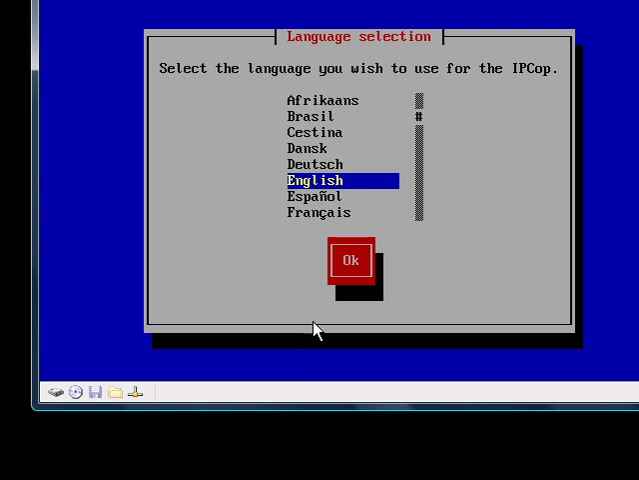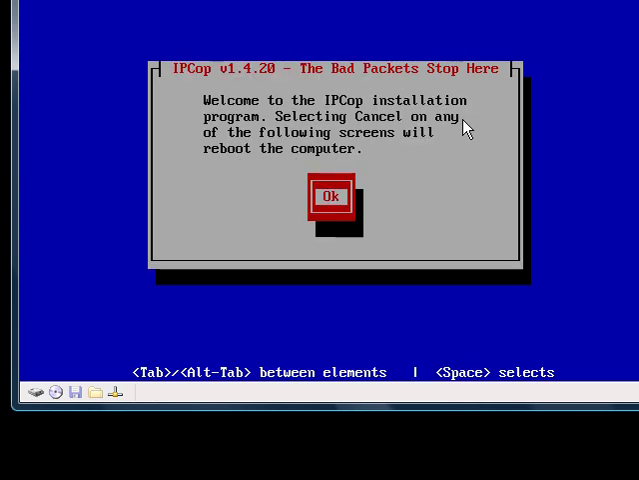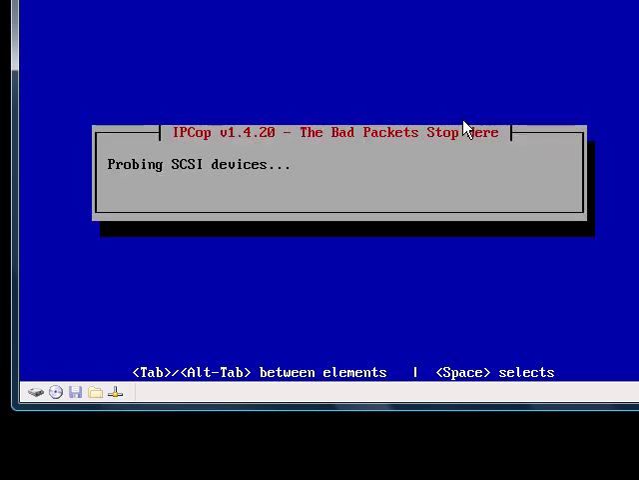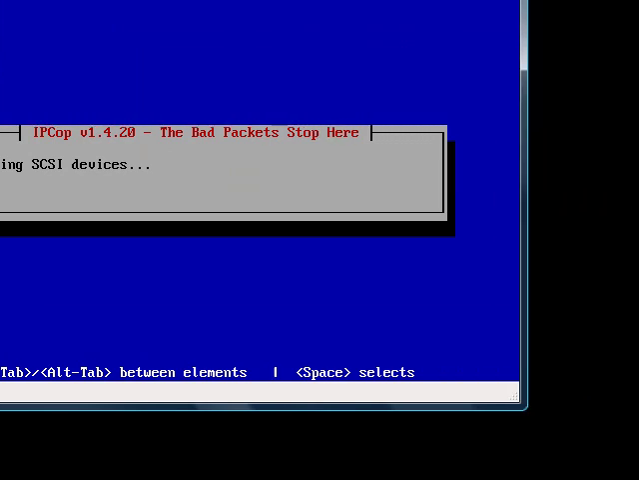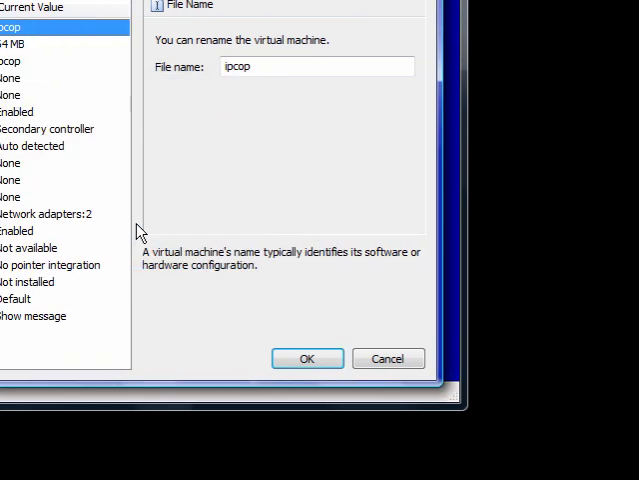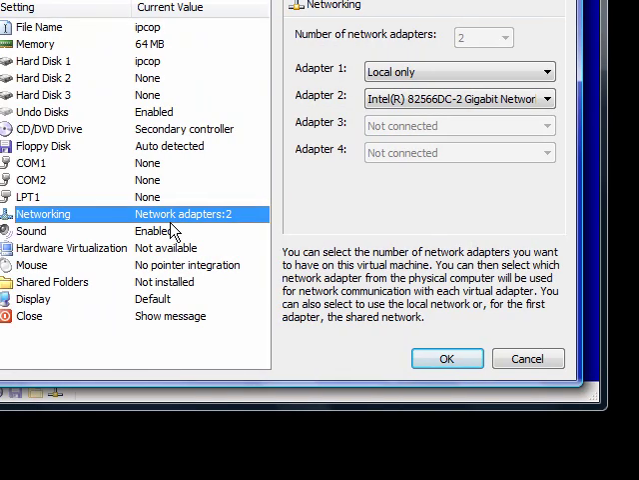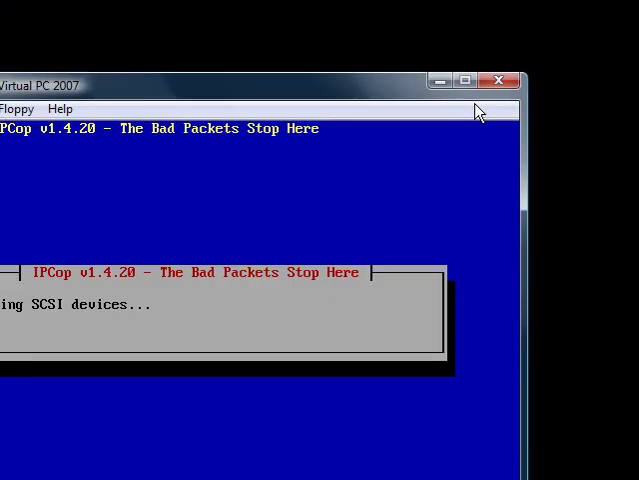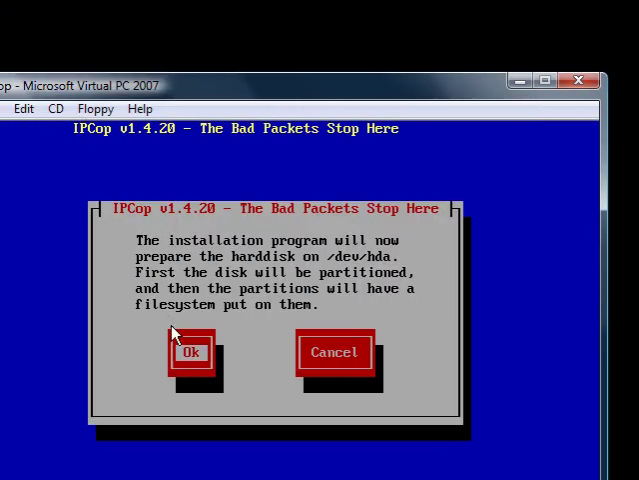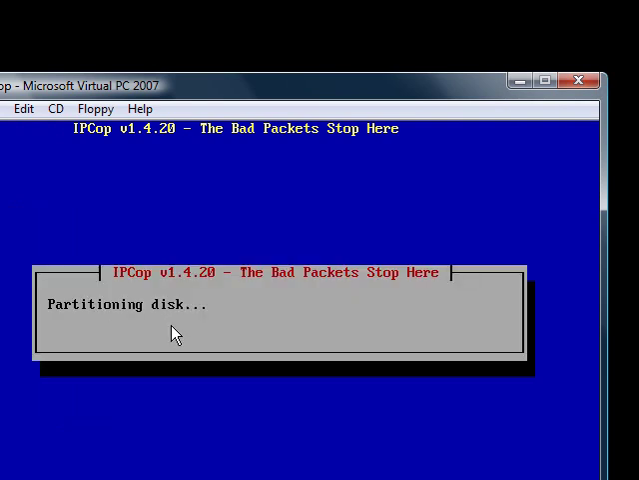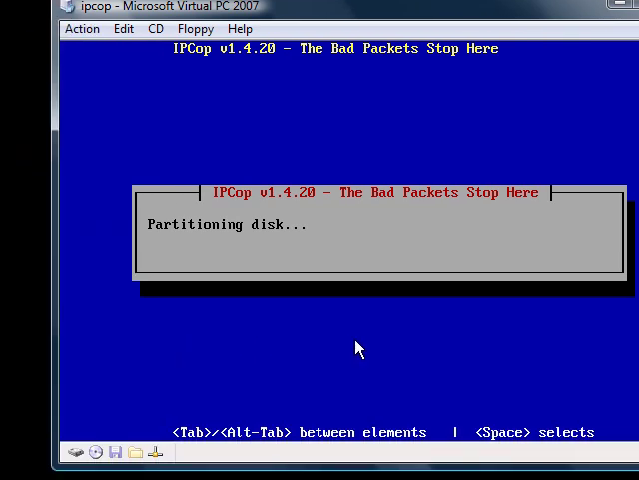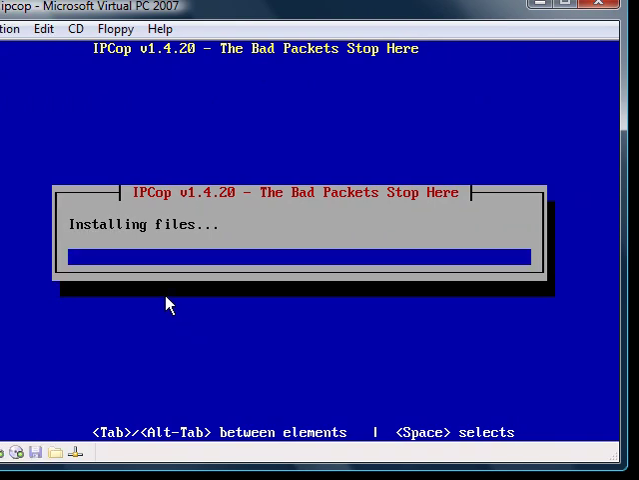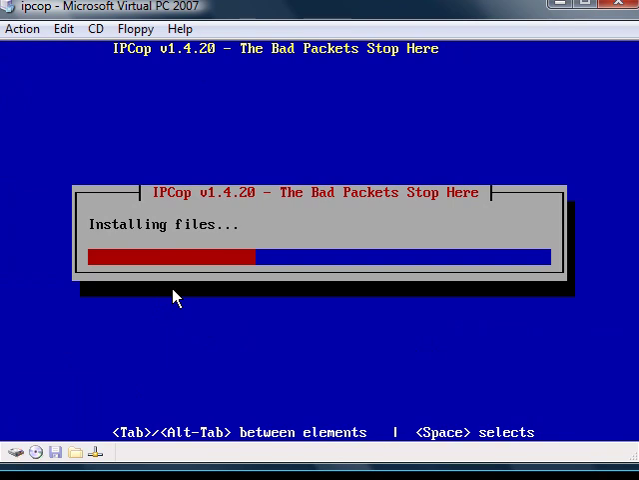English, okay. CD-ROM, that's what I'm booting off of. Okay. Now I've got this configured. I've got the networking with two network adapters. The main network adapter is local only, and the secondary network adapter is my real card. Okay. It's going to partition the hard drive. This Linux is command line only, so you'll have to get used to that.